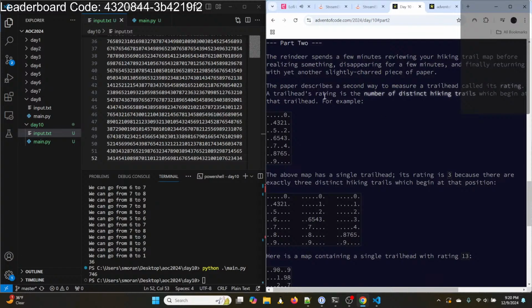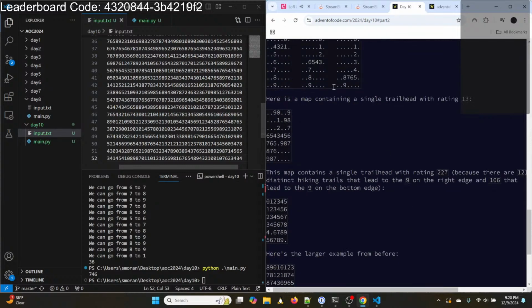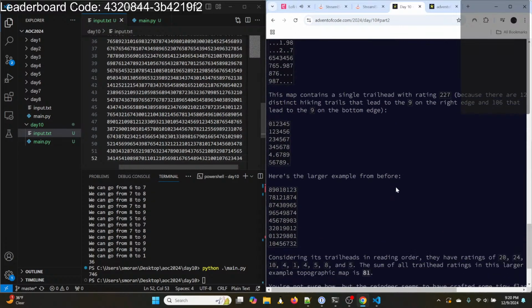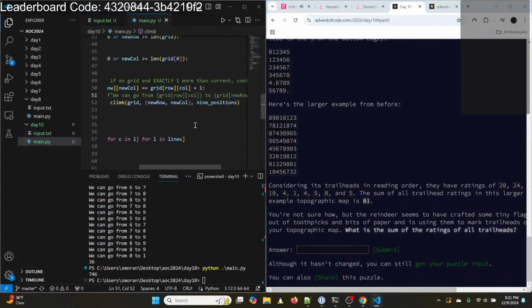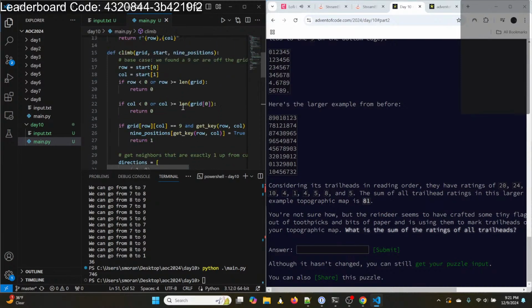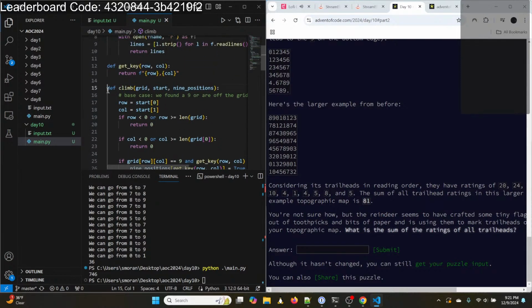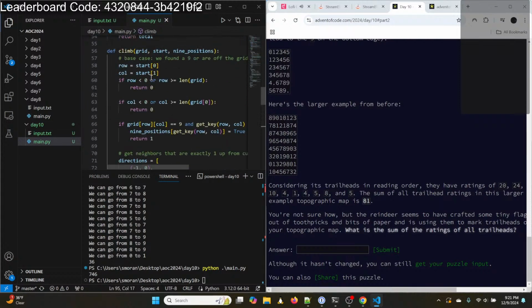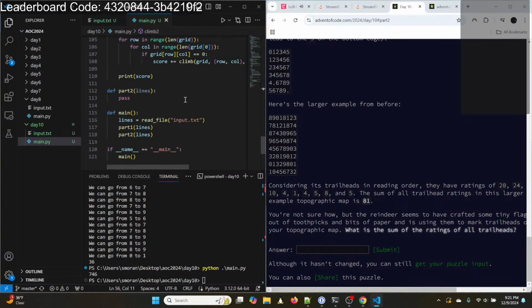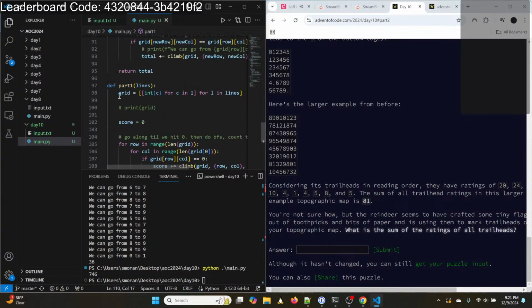Second way to measure a trailhead collect rating. Trailhead's rating is the number of distinct hiking trails which begin at that trailhead. The above map has a single trailhead. Its rating is 3 because there are exactly 3 distinct hiking trails which begin at that position. Okay. Single trailhead with rating 220.7 because there are 100. Okay. Lots of ways of getting to mine. Cool. Okay. So I think this is just what I did before, which ended up being wrong because it counted all the ways. So I think we just don't want to count all the ways anymore. And if we do that, it should be very straightforward.